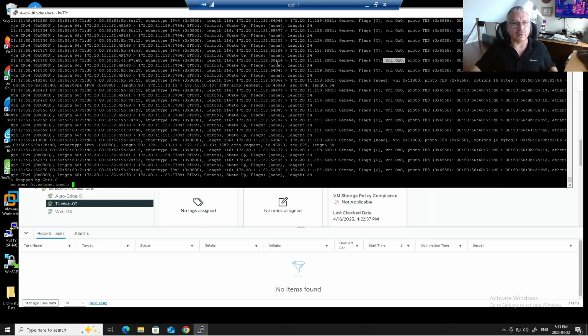If I look a little closer, you'll see it's BFD version 1. These are basically bidirectional forwarding detection frames being sent out. Think of it as heartbeats between the TEPs, making sure the TEPs are alive. So I don't care about that. What I care about is this one, VNI 11800.